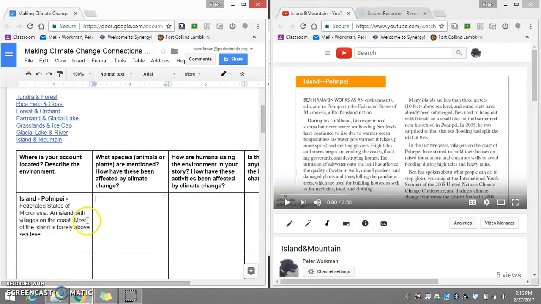So I need to first list down where this account is located. This first happens to be in Pohnpei, so I would write down Pohnpei, and then I see here that it says it is in the Federated States of Micronesia, which is a Pacific Island nation. I would also write that down in my location box, as well as describe the environment. It's an island with villages on the coast, and most of it is barely above sea level.